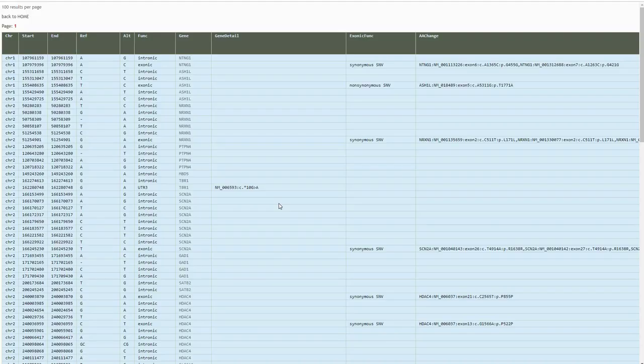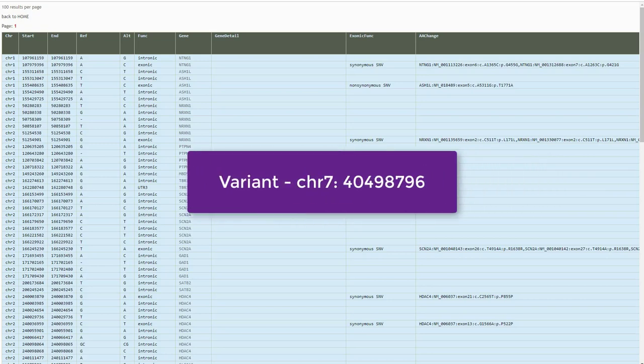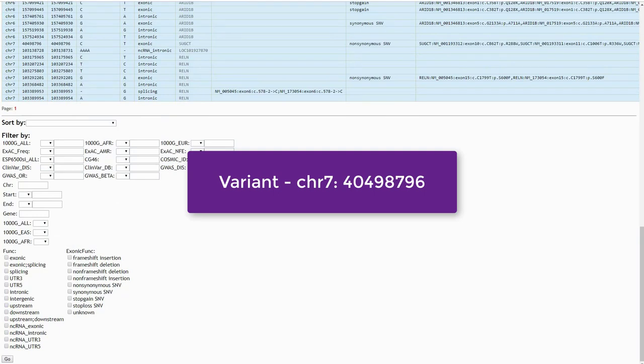This page displays a large table that contains variant annotations. Let's parse the information in the table by asking clinically relevant questions about a variant. Let's consider a variant on chromosome 7, position 40498796 for this exercise.